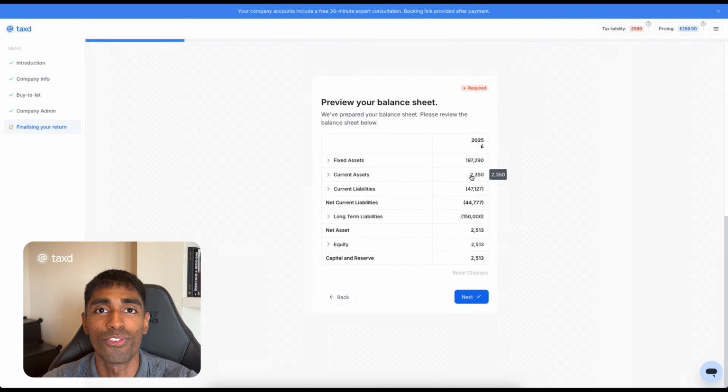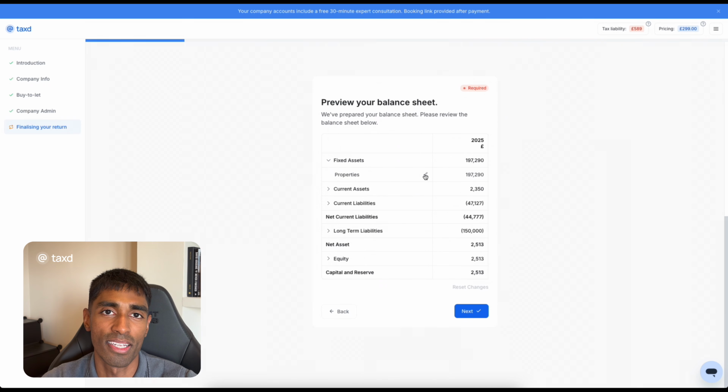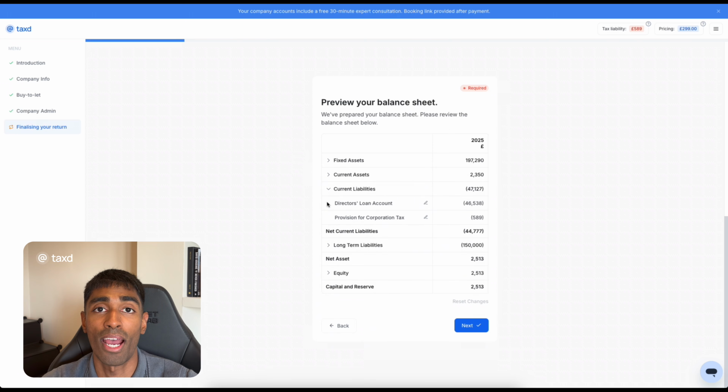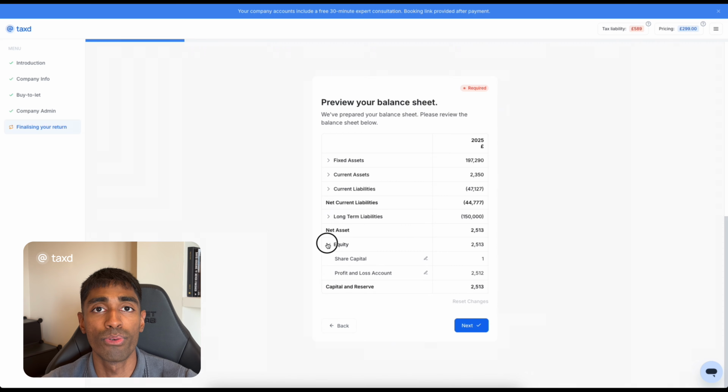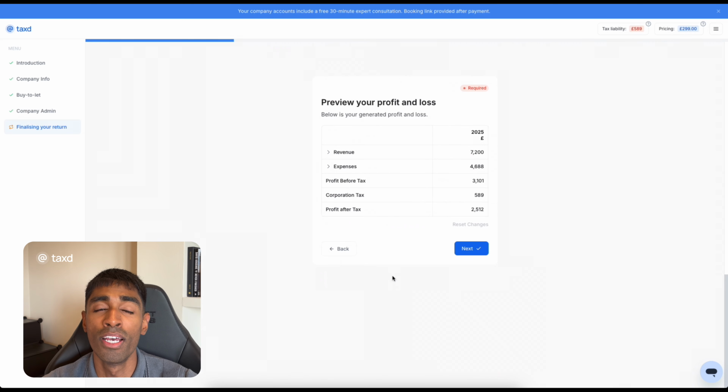Perfect, your accounts are ready, so we can jump into the finalizing category. You can see your balance sheet, you can see your P&L, and you can see your accounts and corporation tax, all ready to go. Now I just need to pay the tax fee to unlock my accounts and my tax return. I also get a complimentary review call with a chartered accountant, so I can ask any questions or make any adjustments to my accounts before they're submitted.